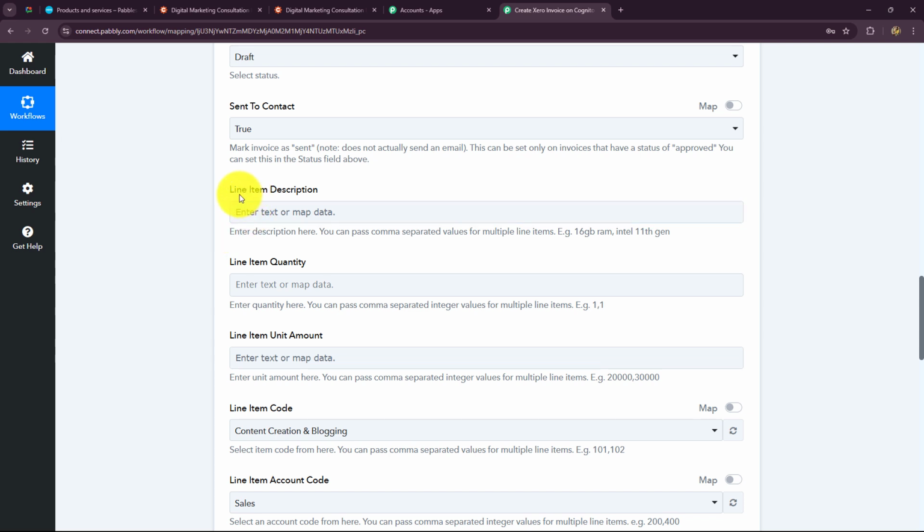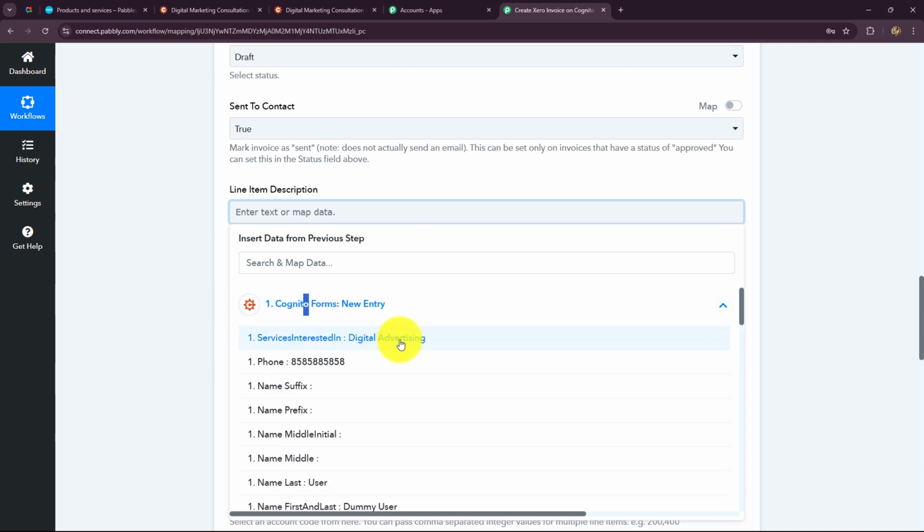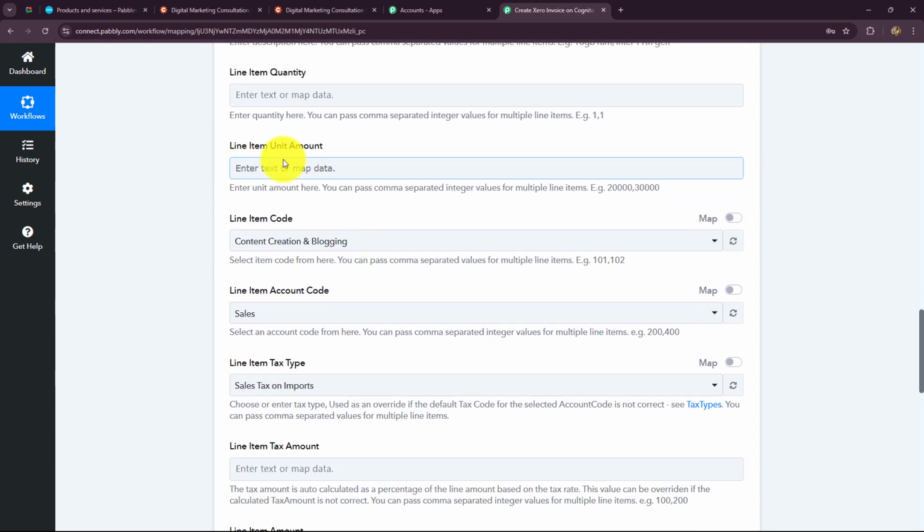Then here we have to select the line item description. What is the item for which you are creating this invoice? So I will simply map the service for which I want to create this invoice, that is digital advertising. All right, then here we have to provide the line item quantity, but because I'm providing services, I'm going to ignore this field. Line item unit amount, I'm going to ignore this field, and then it is asking us a line item code.